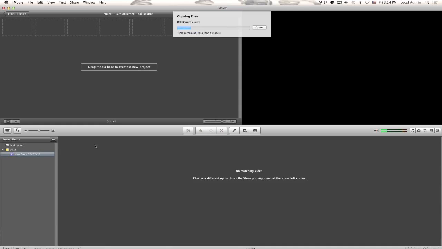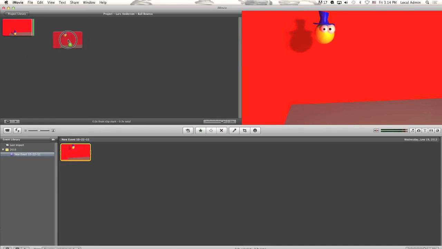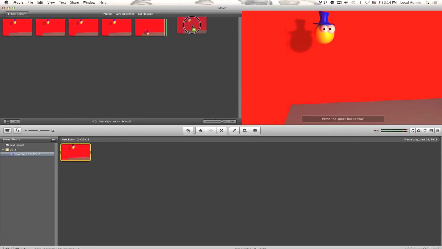Now remember, it's a ball bounce cycle, so currently it's only going to bounce once, and I want it to bounce several times, so that's easy enough. I just need to stick a bunch of them together. So you hit the space bar on this, you can see that it will bounce once. So I can click on this, drag it up here, and do that again. And let's say I want it to bounce, let's have it bounce 6 times. 5, 6.